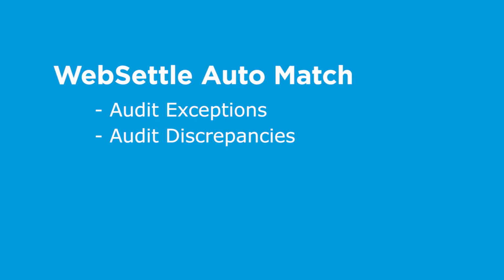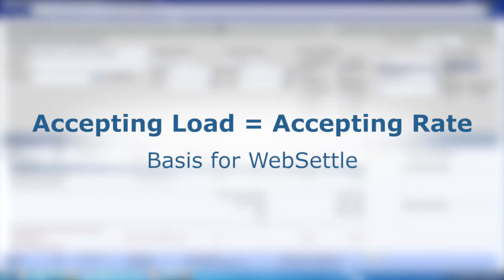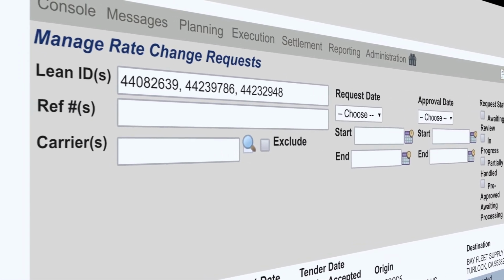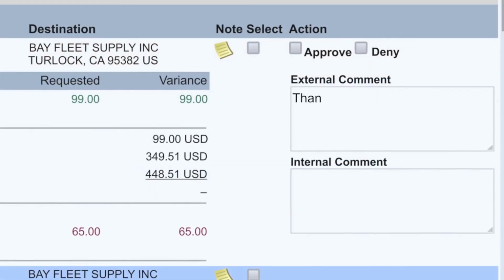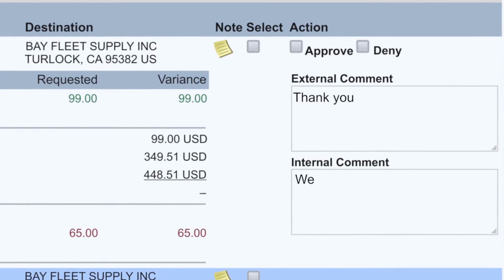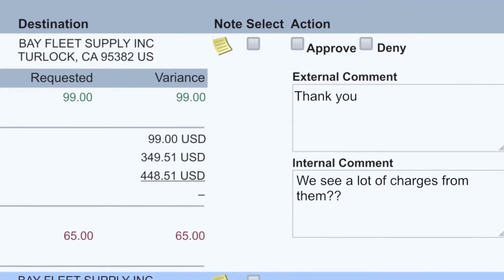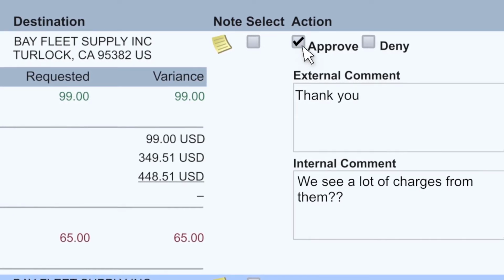WebSettle AutoMatch self-invoices the shipper when the load closes. The shipper audits only the exceptions and discrepancies. That's because the carrier agrees to the rate when accepting the load. Exceptions or discrepancies such as OS&Ds, unloading delays, or other rate change requests have been flagged for review. The shipper can tag this request with external and internal comments, documenting the pattern of requested changes, and then accept or reject with a click of a mouse.